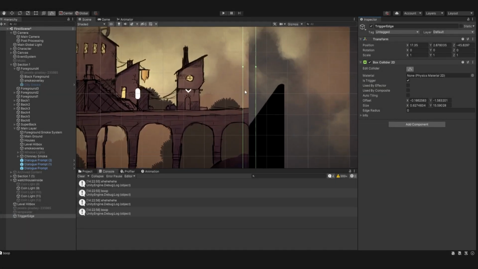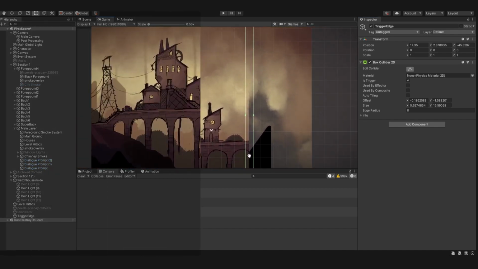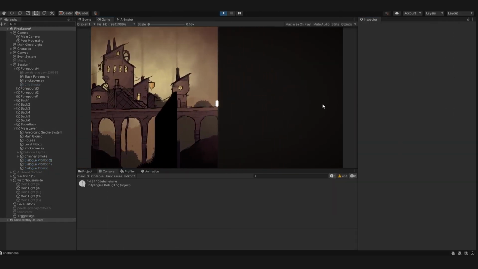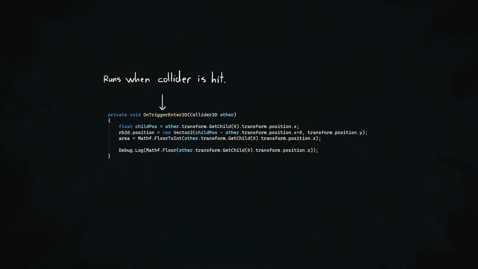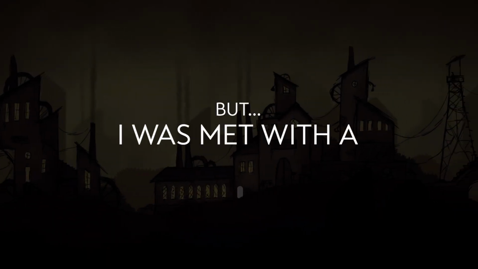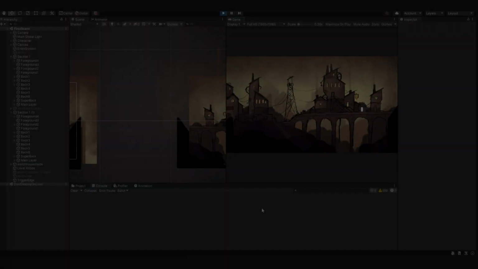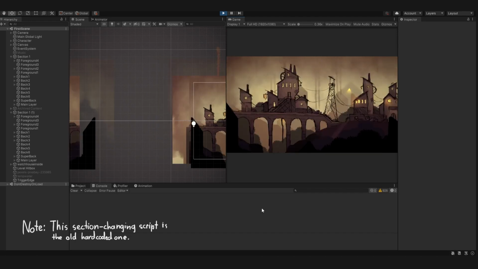The best way I could think to accomplish this was to add a rectangle collider on each edge of the screen. I marked these colliders as triggers so that I could record when they were touched within the player's script. But I was met with a slight issue. How was I going to know where to teleport the player after the player moves off screen?